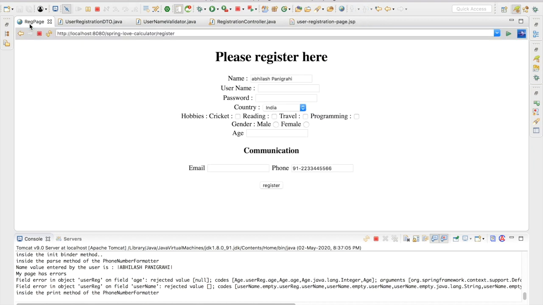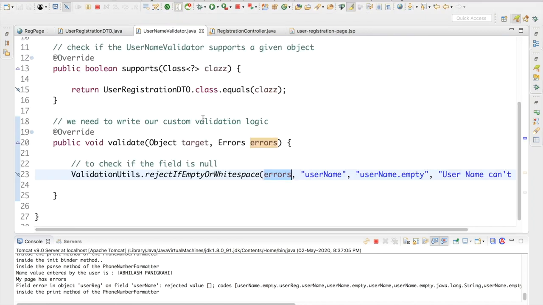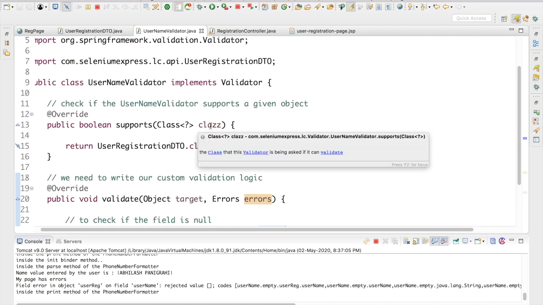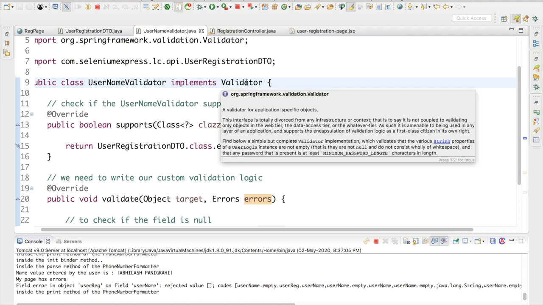Let me hit Command S and let my changes get reloaded to my server. And right now I can go to the user registration page. I can give a valid age for now, let's say 35, okay? But this one is empty. Let me do register. So am I getting some error? And you can see username cannot be empty, okay? And right now I'm not using any kind of custom validator using the JSR 303. Rather, I'm creating my custom validator here by using an interface called Validator, which is coming from the Spring framework.